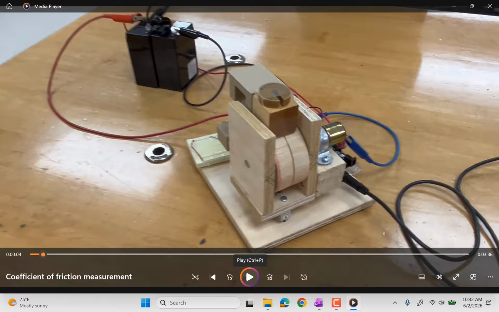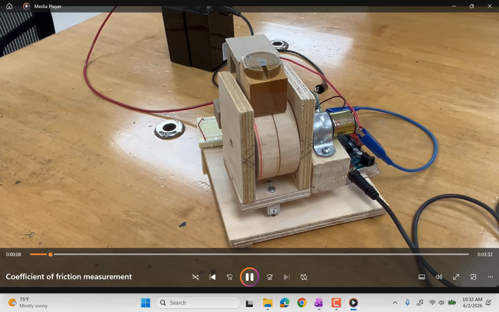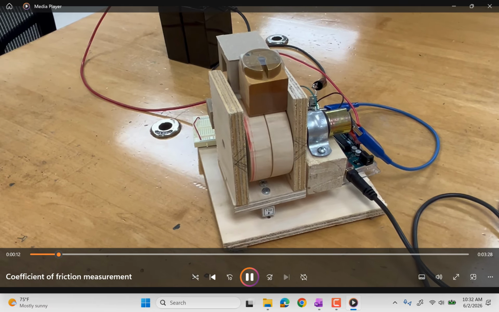And so they have this wheel that spins and this block that they put a known weight down. And then they have force measurement devices measuring the up and down force, and then also measuring the horizontal force. And they're using that to measure for their pair of materials what the coefficient of friction is. So right now they're measuring the coefficient of friction for wood on wood.